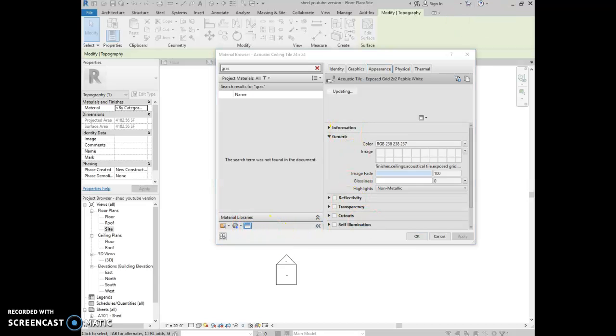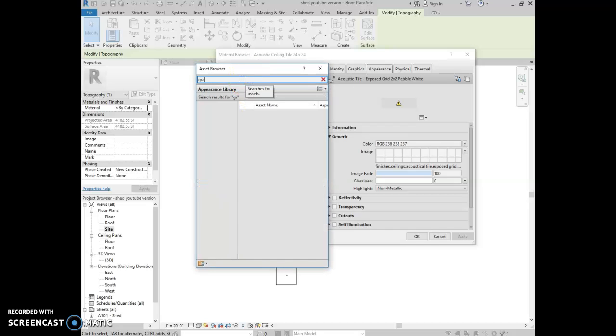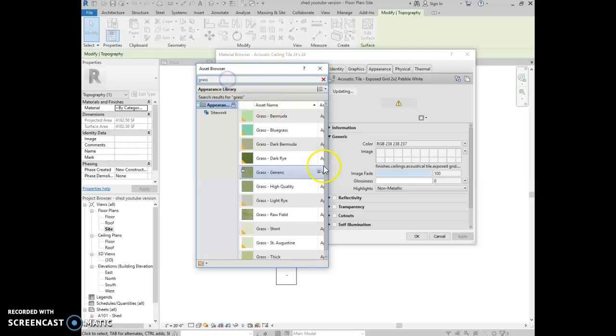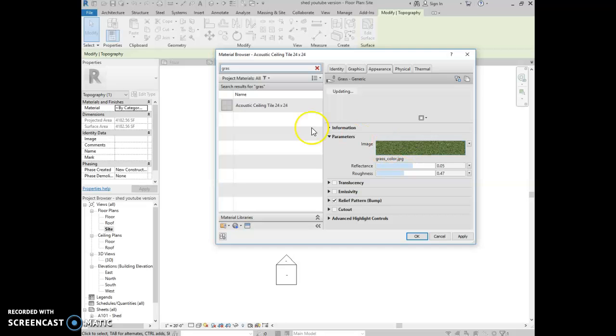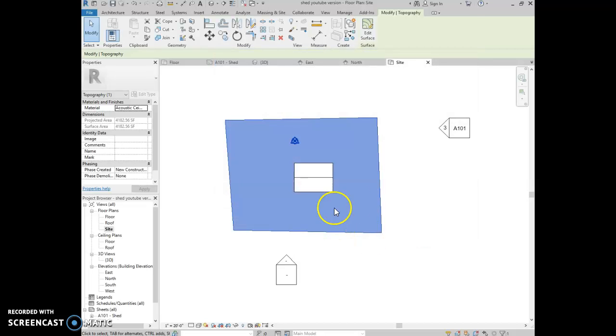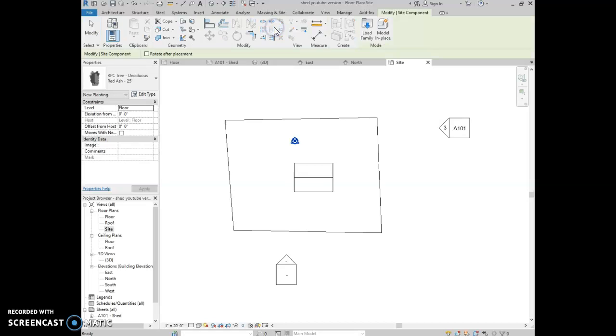I'm going to open that asset browser. And let's see if inside that asset browser there's any grass. There we go. So we got some generic grass. So I'm going to pop that over. I'm just going to hit apply and OK. So now when we look at it in 3D here in a sec, it should look like grass.